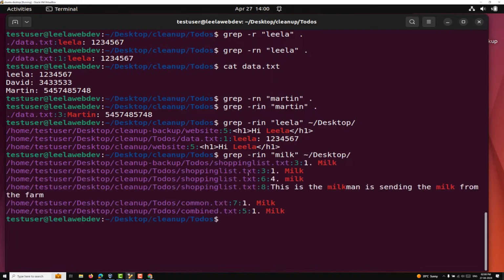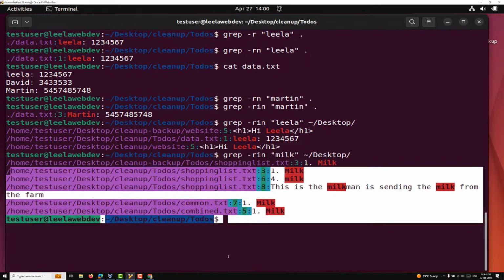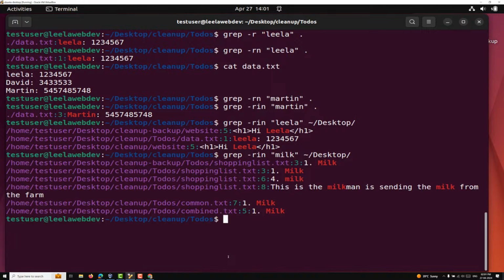Shopping list.txt is there. So many places we are able to see. In common.txt it is there. In the combined.txt file it is there. So like this we are able to find these many files. We will use the grep command to do a complete search in entire files, and also in a particular file. We can use not only plain text patterns, we can also use a regular expression.